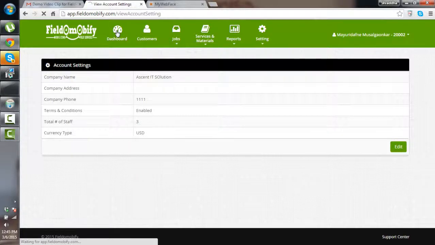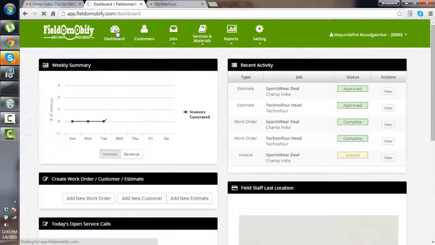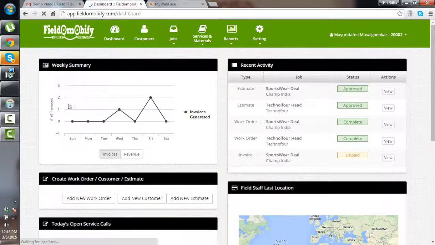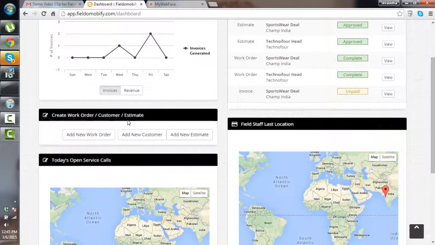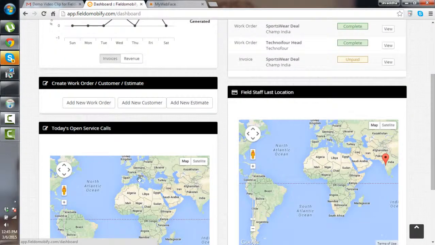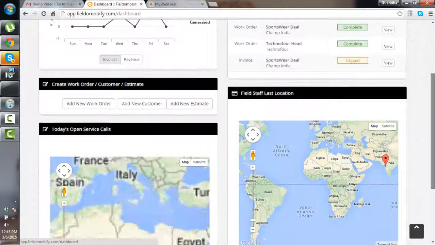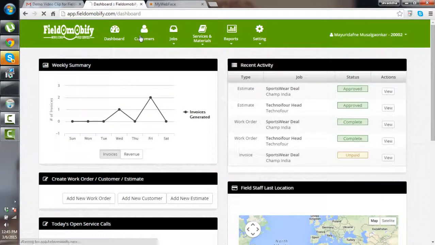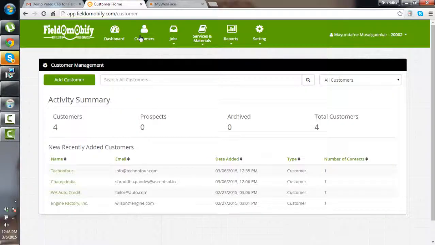In this way, let's have a quick review of everything we have discussed in our demo, that is a dashboard where we have showcased the weekly summary, recent activity, field staff last locations, work orders, customer estimates, and today's open service calls, right? And afterwards there is one more feature which we have added, where we can directly add customers, with the activity summary, recently added customers, and everything related to it. Right, here is the job tab where we can have the estimates, work orders, scheduler, and invoices.